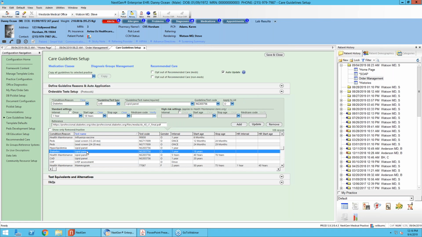So this is the configuration that I have, the lipid panel that I was seeing on the chart a moment ago. Now, when you look at the top, this is the way that the lipid panel is configured. So if you wanted to change this to start at age 16, you could just click in the start age and make that change and click update. Or if you wanted to change any of the other settings, you certainly could.